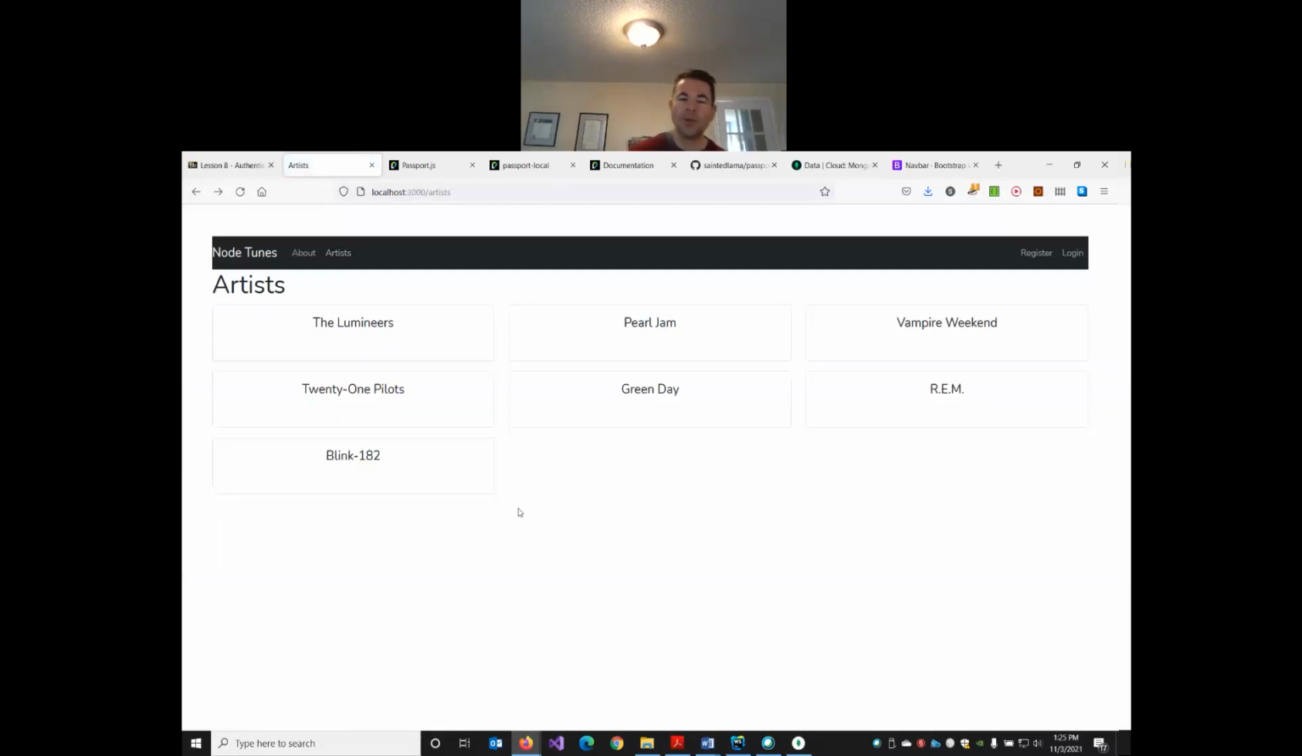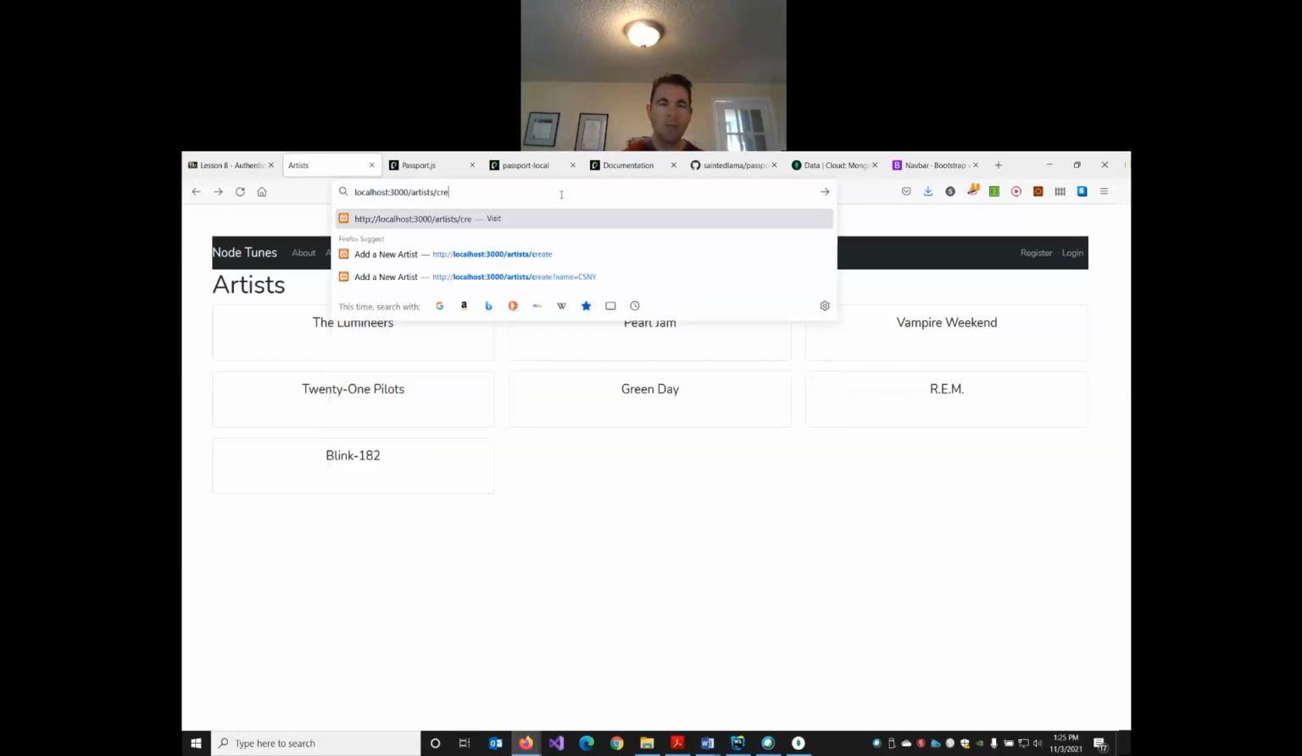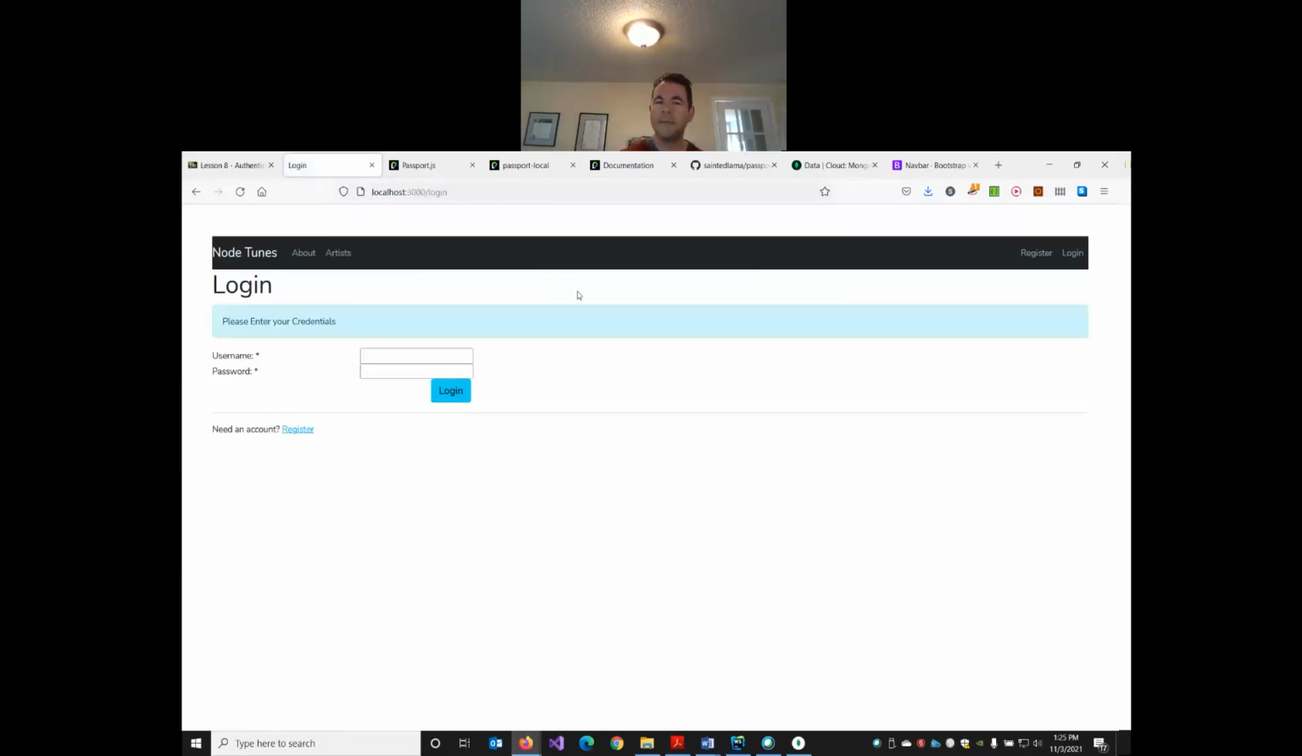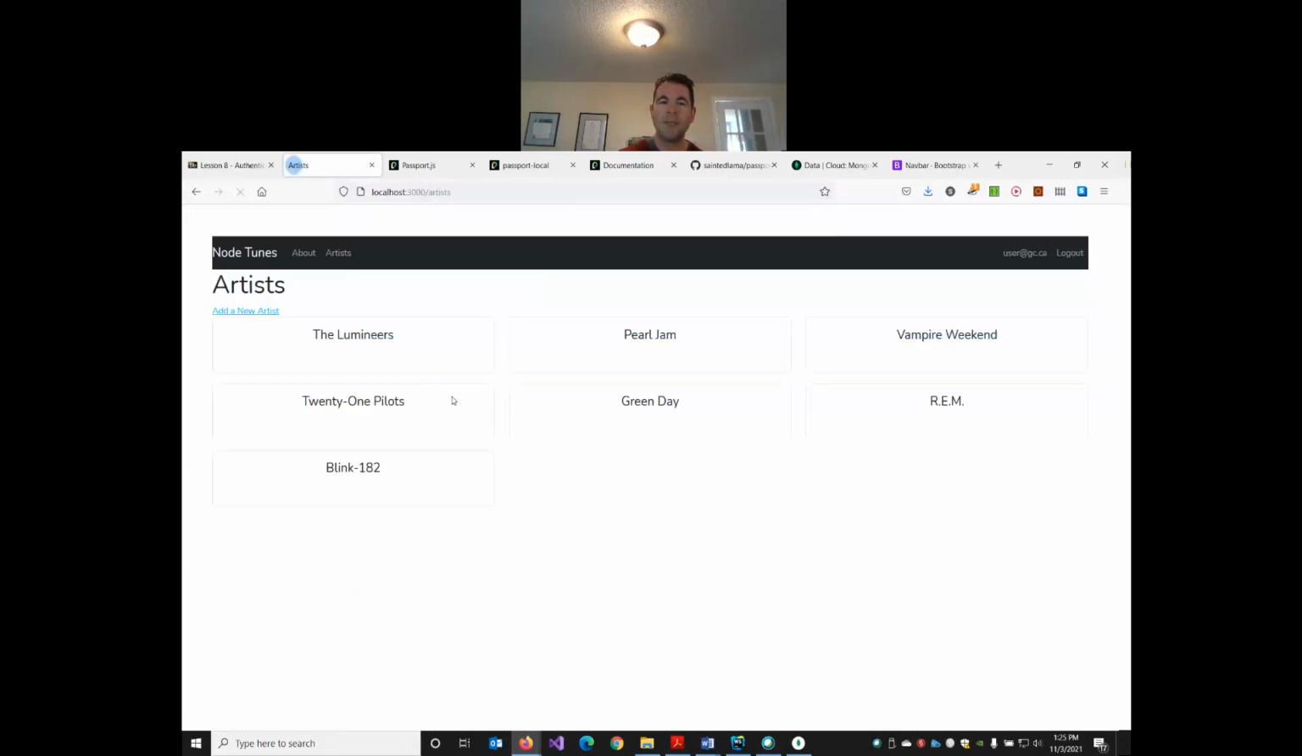So now I get 2 versions of the page. Right? As an anonymous user, cool, I can see what's in the database, but I have no ability to change it. Even if I try and go to the URL directly, I can't. Once I log in, whoops, we've got this link.